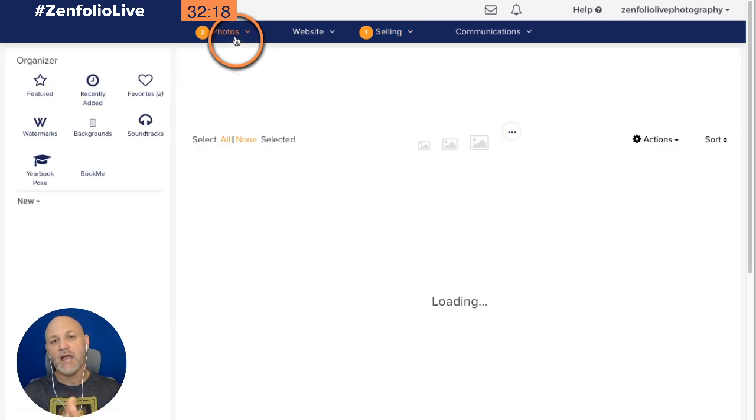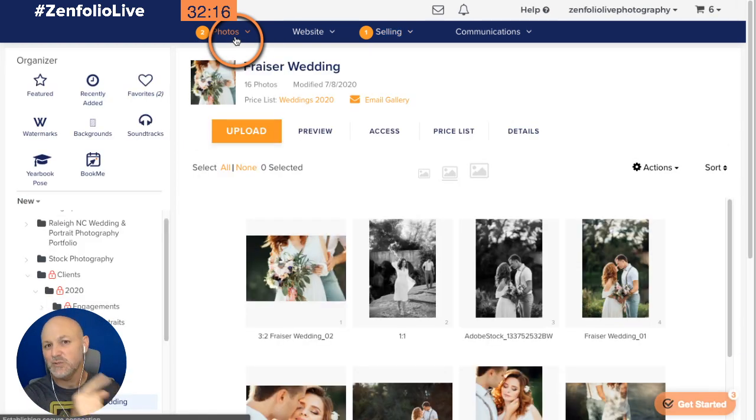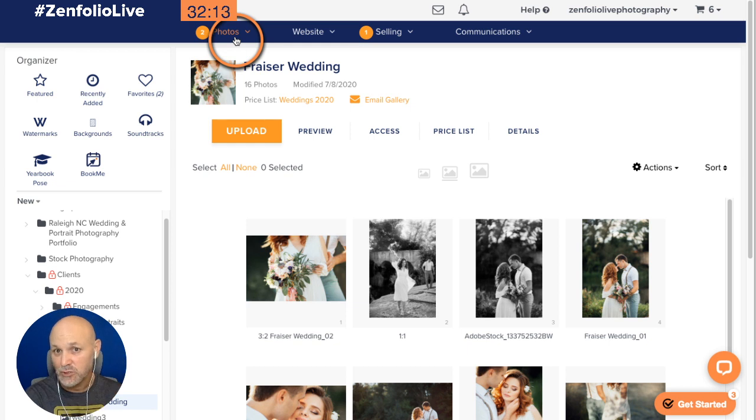The biggest takeaway I want you guys to think about is not using that digital download option that I showed you, but using the digital products feature to protect yourself, to make sure that you're not losing money, and to make sure that your images just are not being downloaded without any kind of restrictions. That's the biggest takeaway I want you guys to take from this.